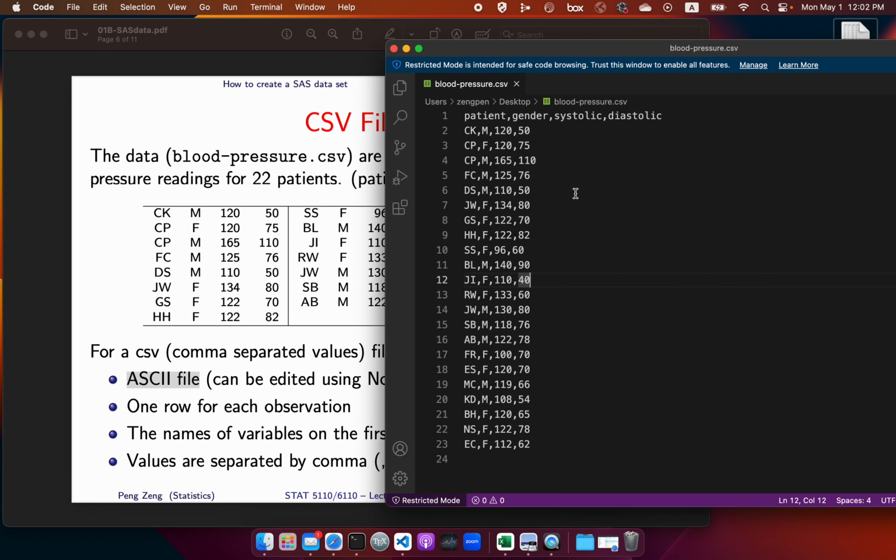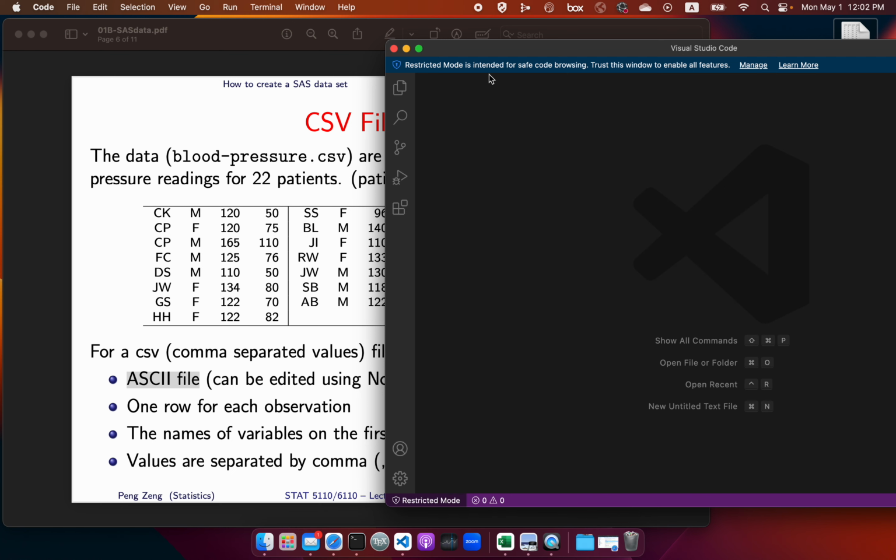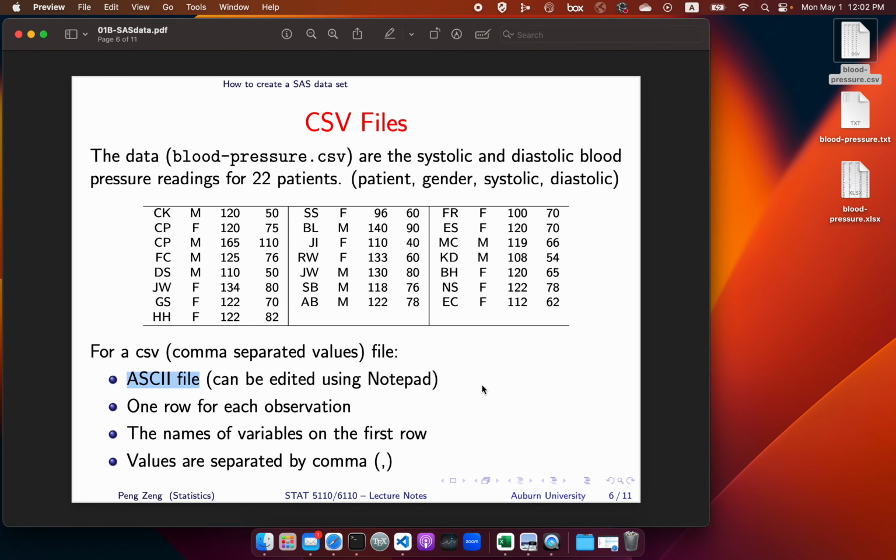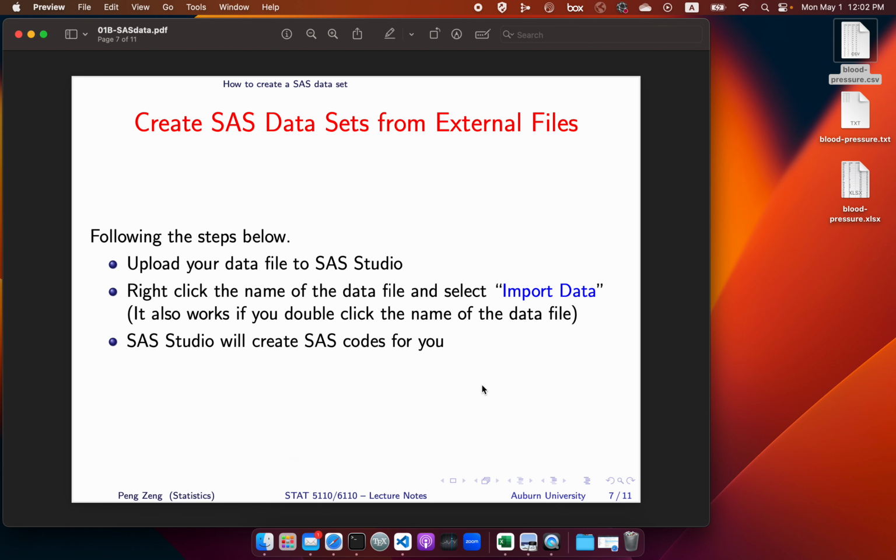Usually the first row will be the names of the variables, and each name will be separated by a comma. After that, there is one row for each observation, and the values will be separated by commas. So this is called a CSV file. CSV means comma separated values. For this type of file, if you want to load it, one easy way is to use the import wizard. You can follow these steps to load it.